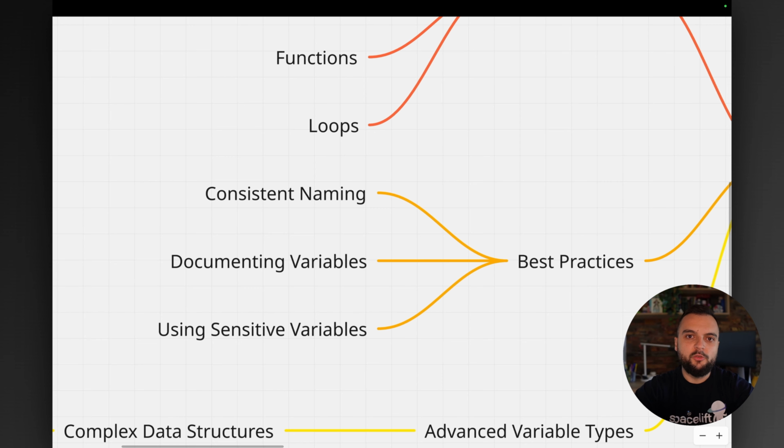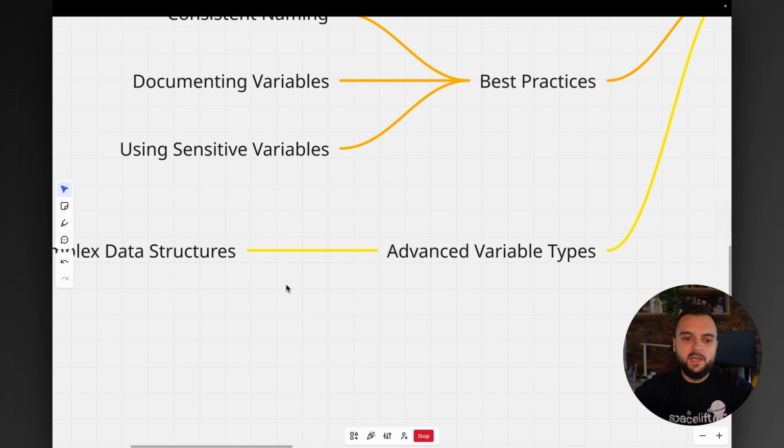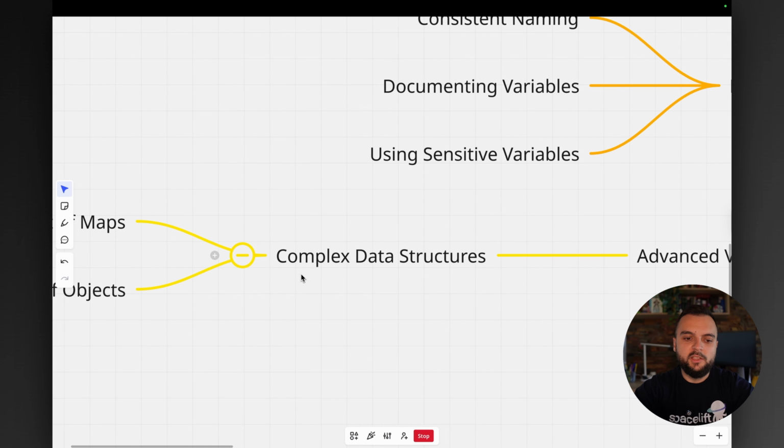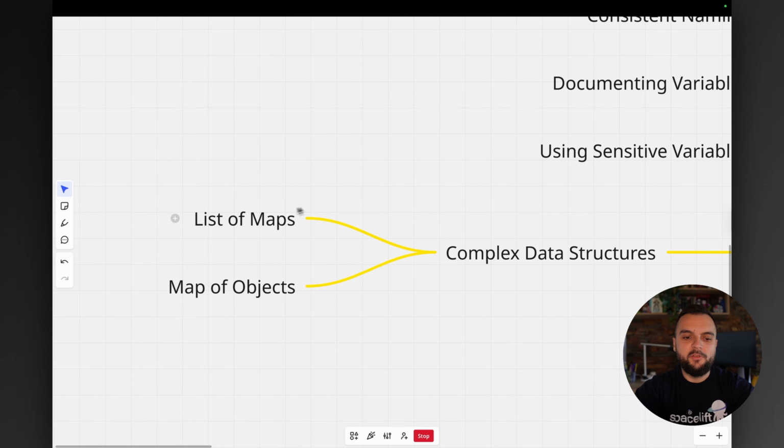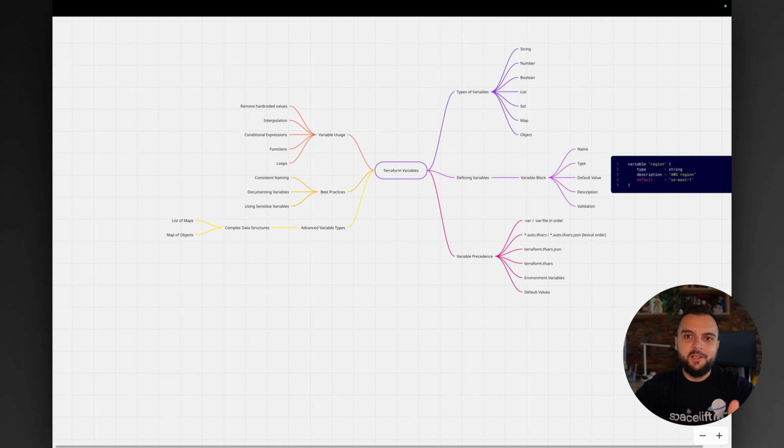And you can also use sensitive variables, and this is very useful, especially when you are dealing with passwords and other things like that. There are also some advanced variable types, so these are complex data structures, and here we find a list of maps and map of objects. So now that you have a high-level overview of how Terraform variables look, what types you can use, what are the best practices, and where you should use them, let's jump in and see them in action.